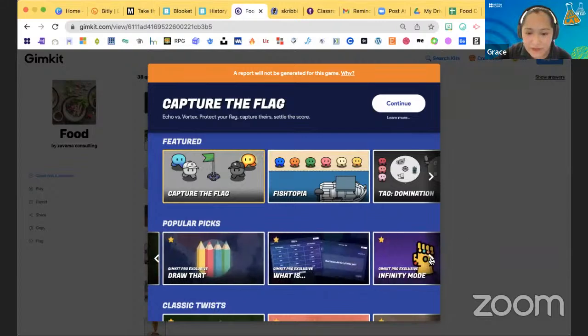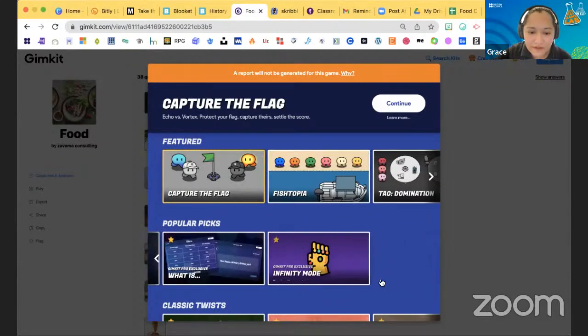One of my students' favorite is infinity mode, where you have to get certain points, and then you have to collect the stones, like in the Marvel movie, right? So that's the kind of game that you will encounter if we play Gimkit, right? So yes, with a lot of modes, I think this is more suitable for older students.